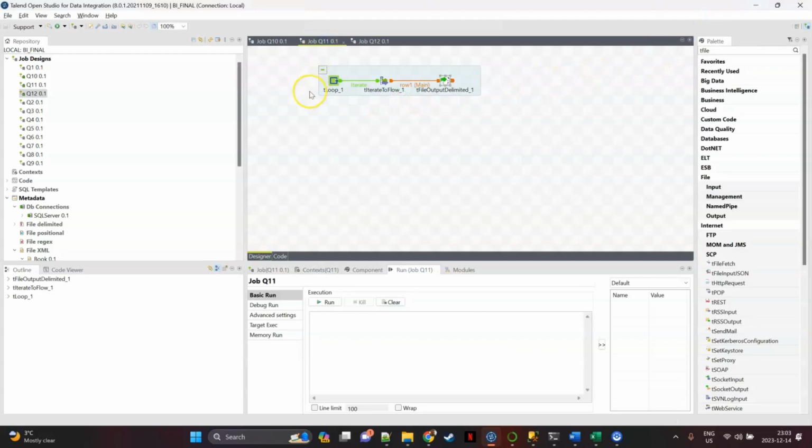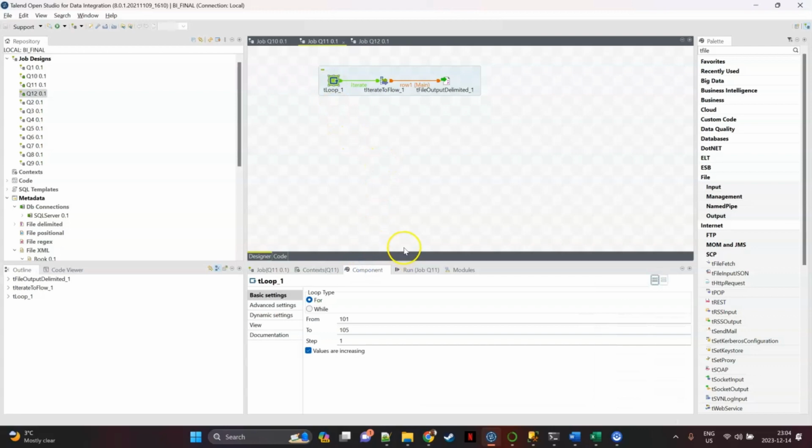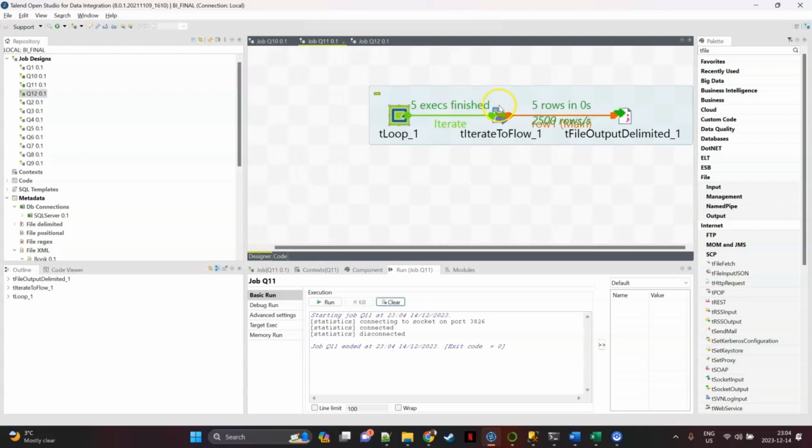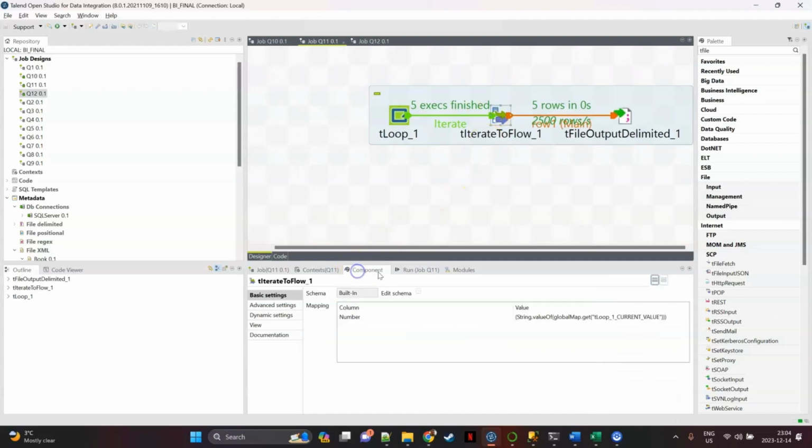Moving on to the 11th question, we have a tLoop operator. That means we have the starting value as 101 and the ending value as 105, and we have to iterate or increment the 101 by 1 at each step. So let's run this quickly. As you can see, 5 executions are finished over here, and in the iterate flow, we can see the number is set.